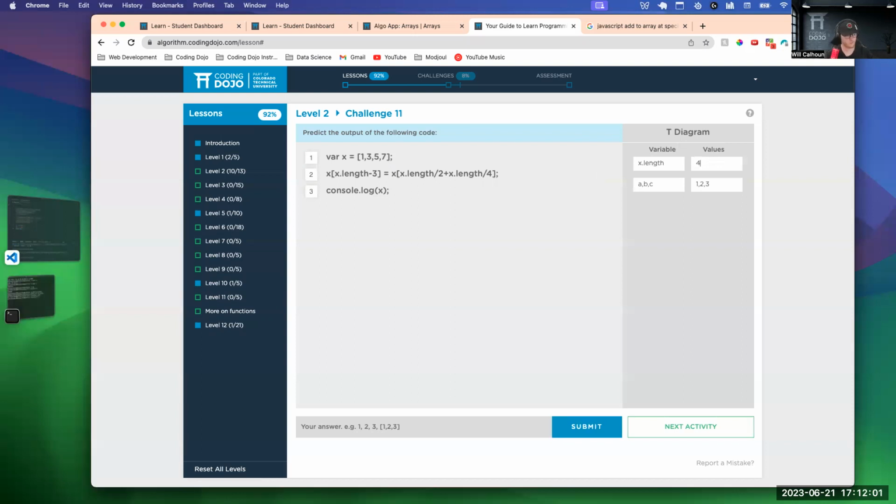It's equal to 4, right? Cool. So let's go ahead and pretend this part does not exist at the moment. So we're saying X of X dot length minus 3. So what are we actually targeting here?